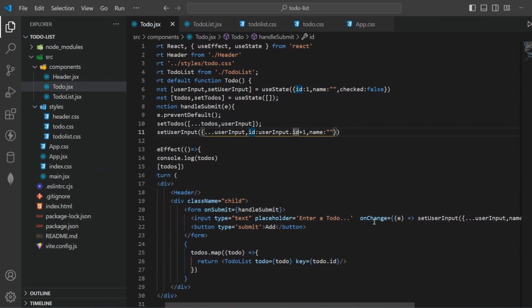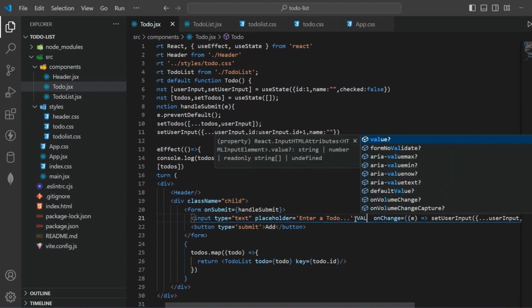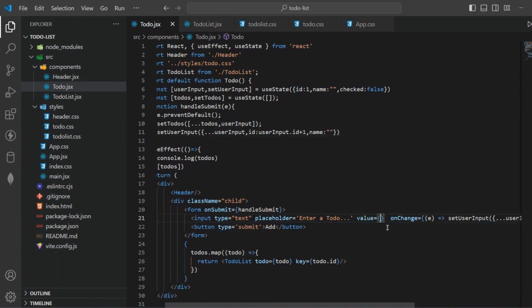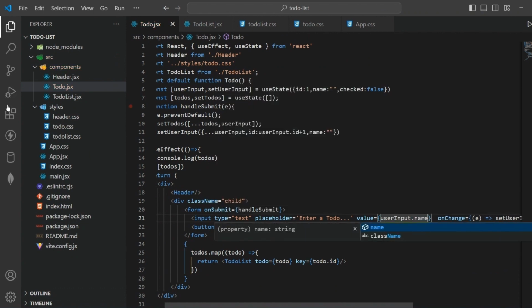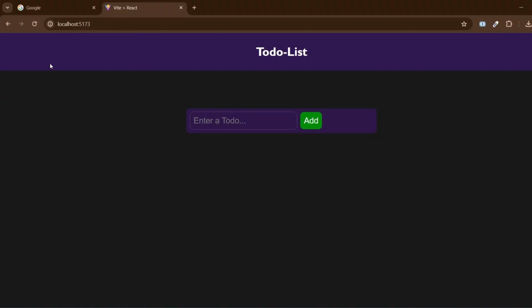Okay, we are not giving an initial value to this input element. So initially it should be user input dot name. Now let's try it again. After entering play and clicking, now you can see the to-do entered by the user is removed after clicking on this add button. See, if I click on it, the text will be removed after clicking on this add button. You can see.